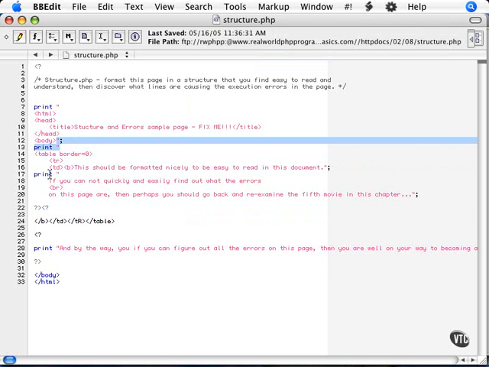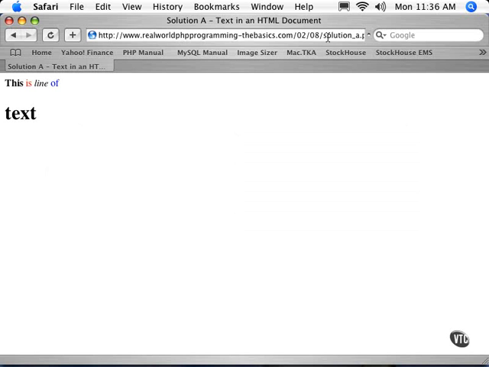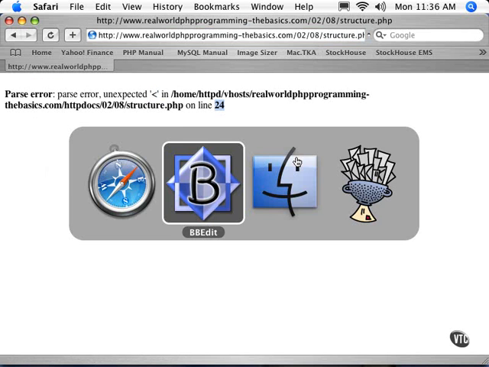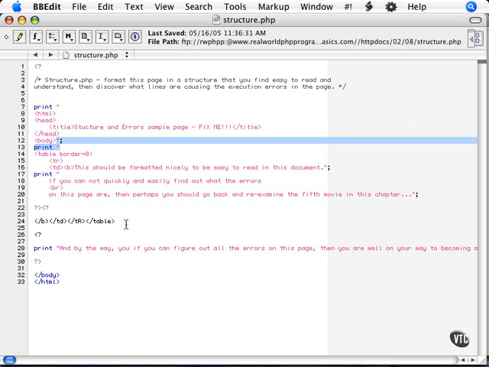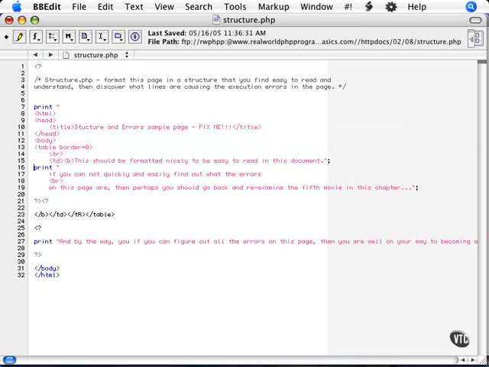Now, the challenge is to figure out where the problems are. So if we open this up in our browser, you can see we've got an error, an unexpected bracket on line 24. So I could go to line 24 and say, oh, okay, so what have I got here? Well, let's go line by line. First of all, we've got our print statement. We're going to remove this extraneous one here. And again, remove an extraneous print statement here.